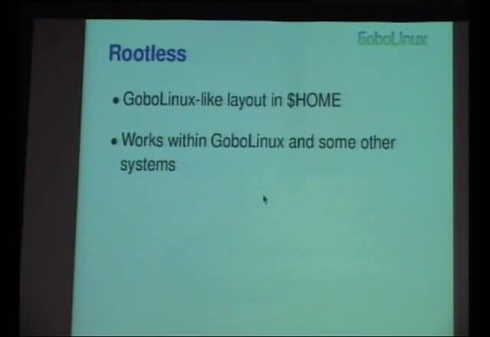But it also works in other systems. People have gotten it working in a whole variety of systems, and obviously in other Linux distributions, but also in Cygwin, in the other various commercial Unixes, in Mac OS X, which I guess is a commercial Unix as well. All of those systems have been made to work with a rootless system. So you can get many of the advantages, not all of them, many of the advantages of the GoboLinux layout within another distribution when you don't have access to your own system.